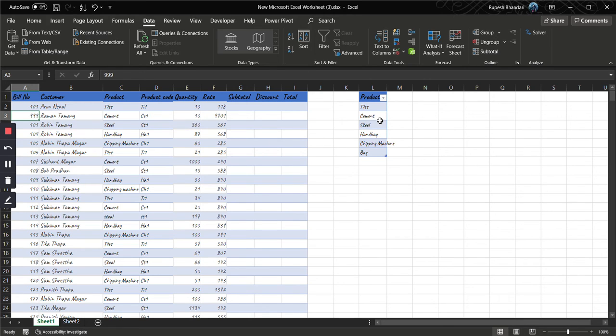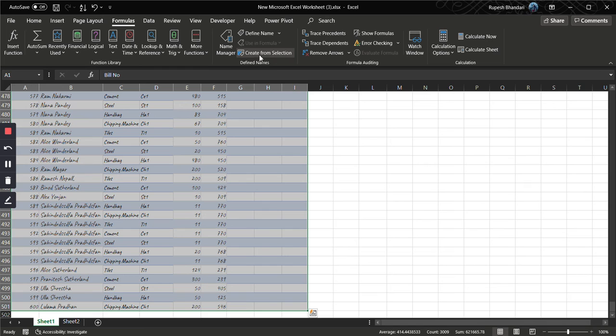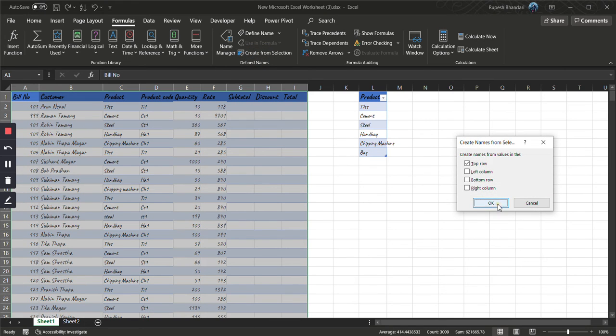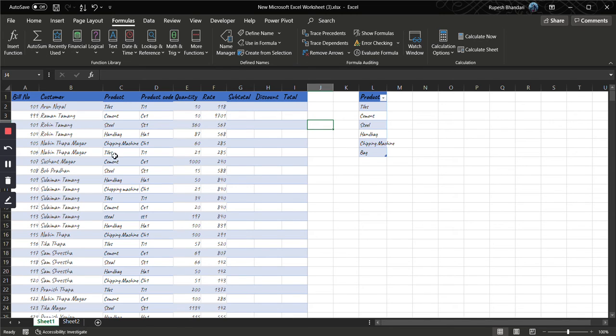So similarly, if you don't want to select all the cells whenever you are doing a data validation, which is very tiring, what you can do is select all of them, Control A, go to your Formulas, Create from Selection, Top Row. Now what it has done is that this range from C2 to C501 has been renamed to product.